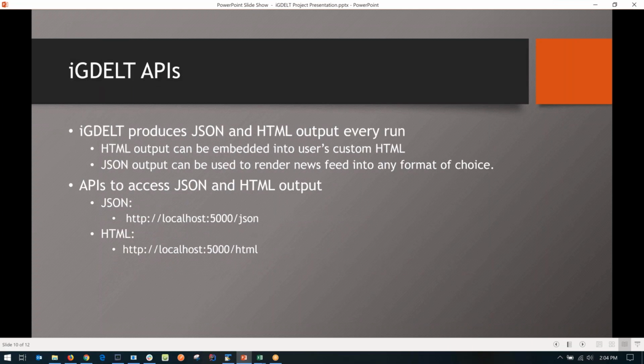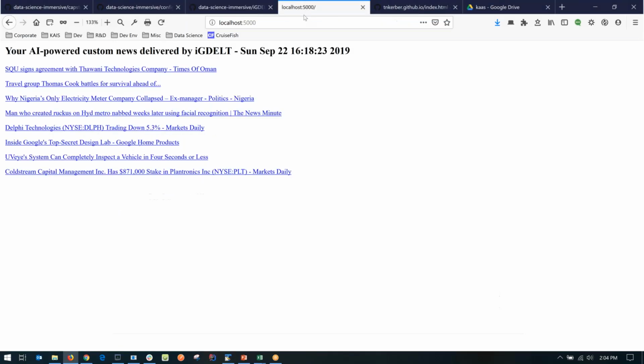Okay. Oh, and I want to talk about the APIs. Like I said, it produces JSON and HTML output. And to see that, the Docker container exposes port 5000. Now, I use Flask for this API. Flask's default port is 5000, but the Docker port can be anything. I just map 5000 to 5000 to be straightforward.